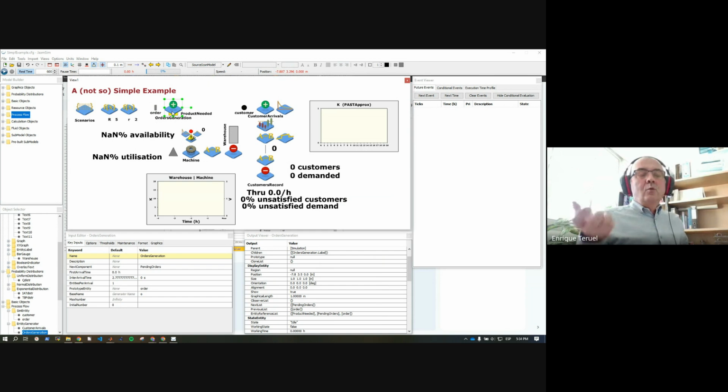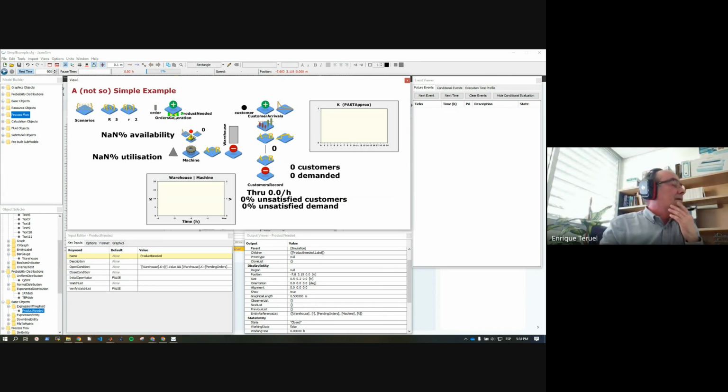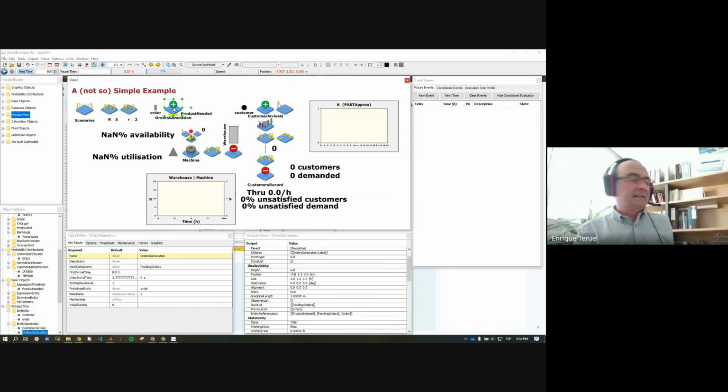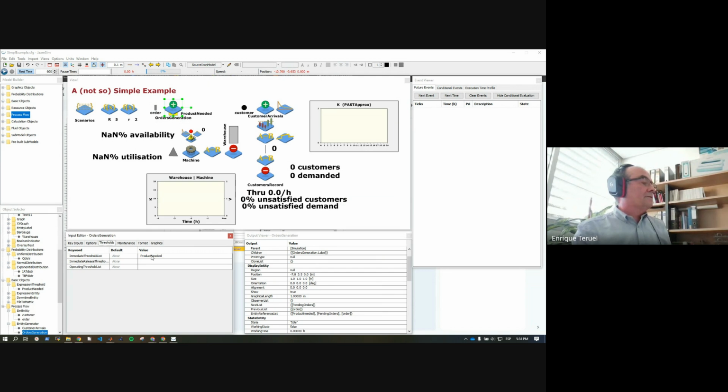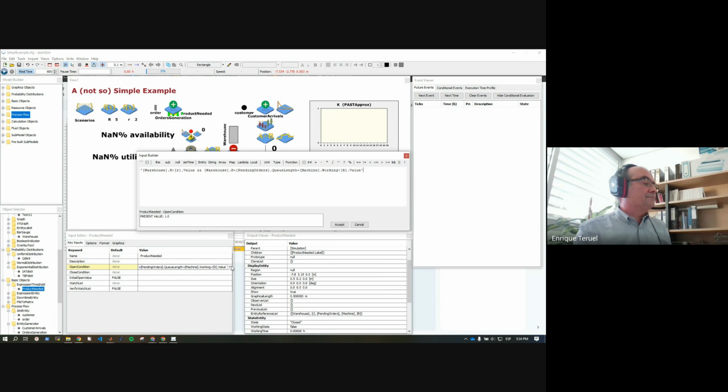So what I want is to generate a production order whenever the number of products is below a little r and not more than big R. So here I put a threshold that is something that opens or closes the functioning of this generator. Here in thresholds, I am using the product needed threshold that I am defining here. And the product needed is that the number available now plus the orders plus the machine working is less than R.